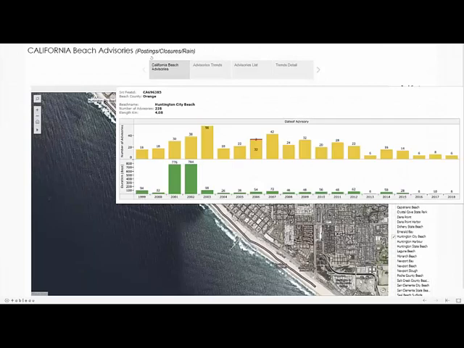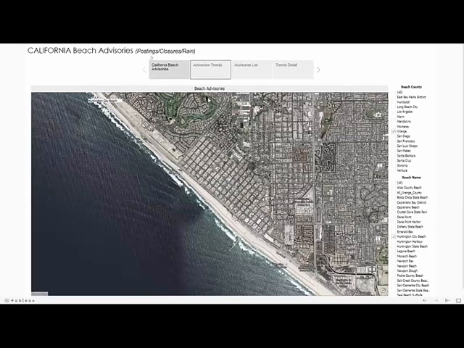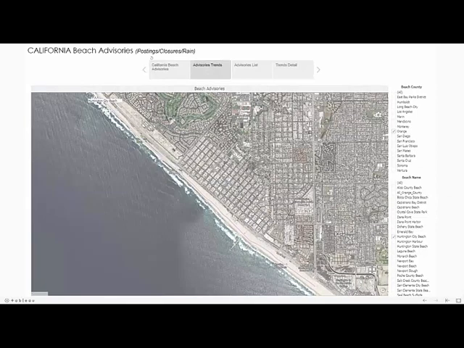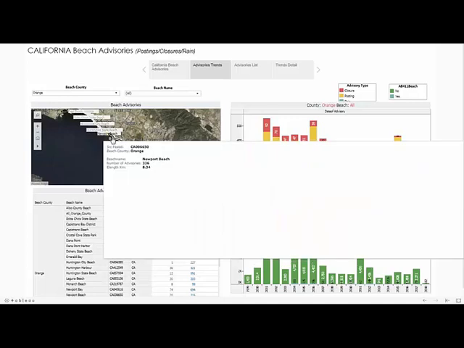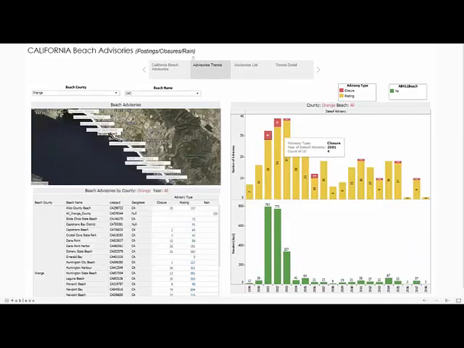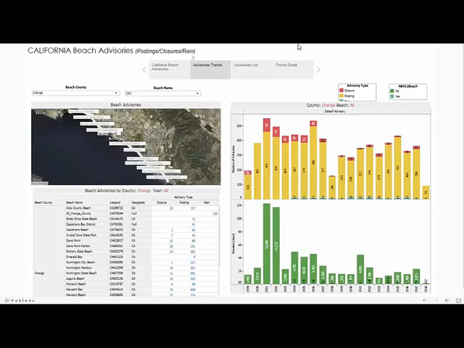When I go there and just hover over, it shows the number of advisories they have and the number of days that the beach was actually closed or posted. That's a very quick way of looking at the data. But if you want to do analysis on trends, you can look at it by beach, with the numbers in there. And again, you can click on a particular beach and filter the information for that beach.